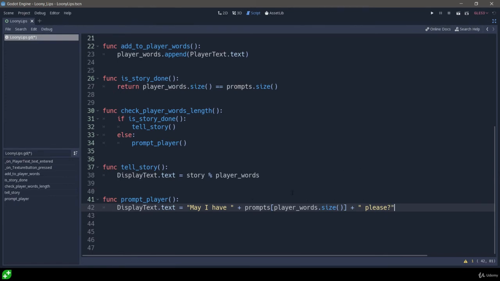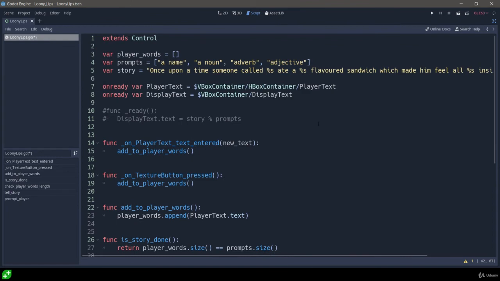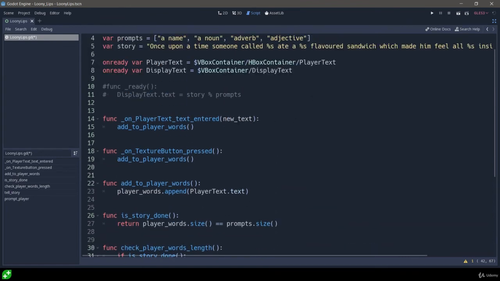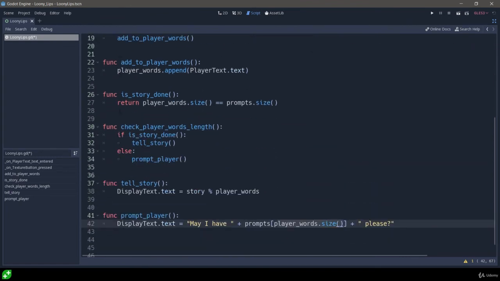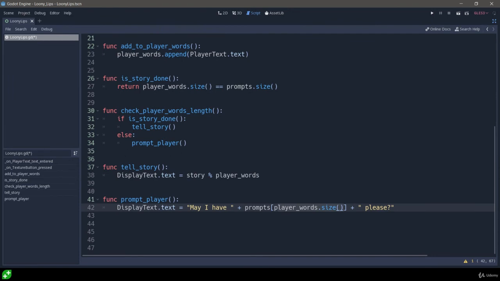Okay, so when it prompts the player, it's going to find what's the prompt at this position, and it's going to calculate the position by counting the things in the player words array. So we can already use the functions within Godot to come up with creative solutions to problems. Okay, now we still have an issue, which is this isn't actually going to run, right? Or it'll run, but we're never going to call these key functions. We're never going to check the player words length, which means we're never going to check if the story's done. We're never going to tell the story or prompt the player. So at some point, we need to actually do that.